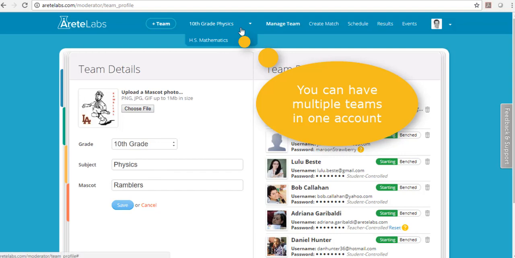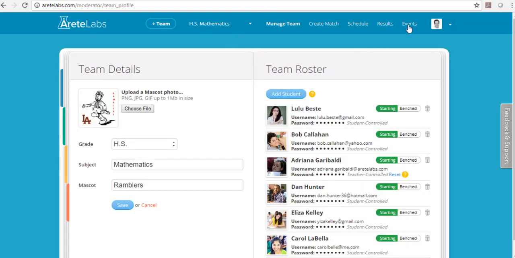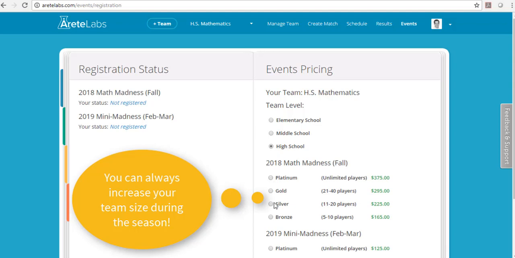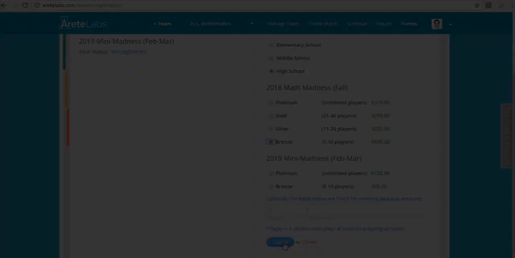To register your team for a Math Madness event, click the Events heading at the top of the page. Select the level you wish your team to participate in, then select the approximate size of your team. When you click Submit, your team will be officially registered in the event and an invoice will automatically be emailed to you.